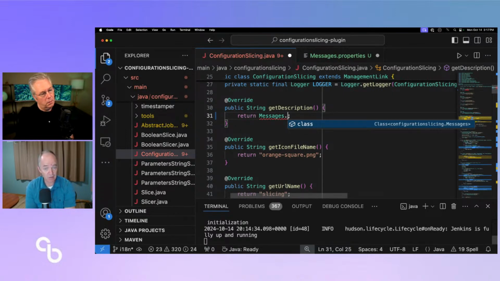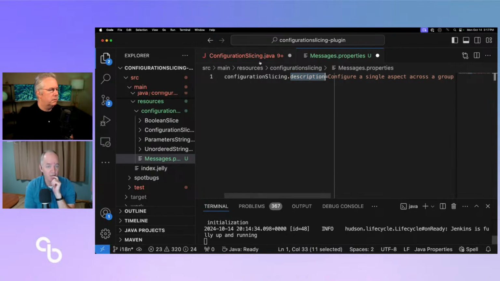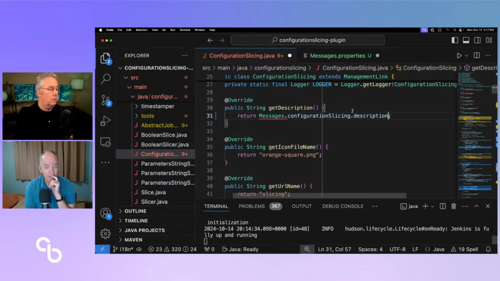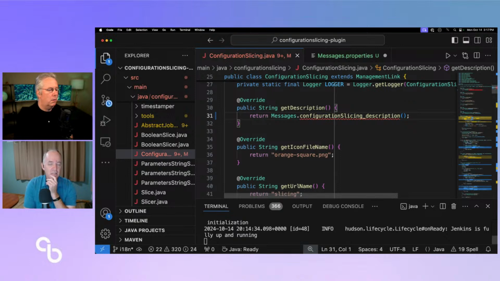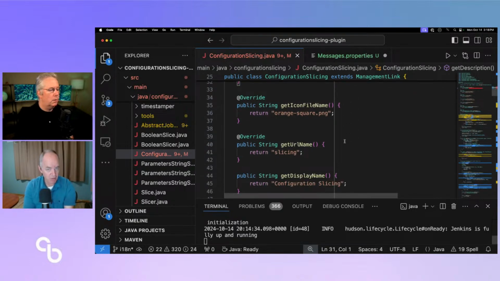Configuration slicing. Has your IDE built it yet? It may not. If you go back to your messages.properties, we can copy from the left-hand side. We want the whole thing. Now replace the dot that is before the word description with an underscore, and turn this into a method call, so parentheses at the end of description. So that now says, give me the configuration slicing description.